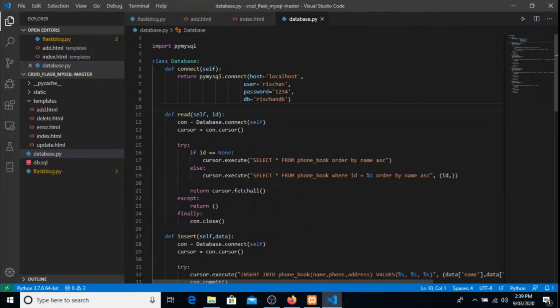So let's see what happened inside of the Database class. This is the Database class. We have the configuration, the connection. Inside of each function, we should connect and then use a cursor here. So for example, this is read, this is insert. Con is from the Database class and connect, and we use a cursor here.